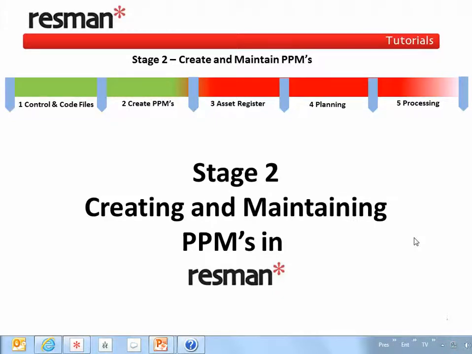Welcome to ResMan Help. This session covers Stage 2 of PPMs in ResMan, dealing with setting up and maintaining the actual PPMs, and the progress bar at the top of this slide, shown in green, that we've already set up our control file and supporting code files.